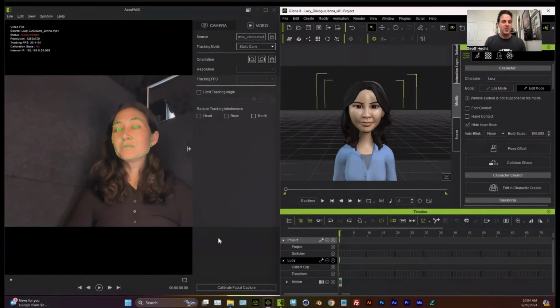What I've launched over here on the left is the AccuFace app, and I've uploaded the video. You can do both live camera or pre-recorded video. In this case, we've done pre-recorded video, and you can see that we've actually cut down to the exact script that we want to do facial animation for. And we want to limit the tracking angle just because anytime we go past 45 degrees, 90 degrees, etc., it's not going to track the face. And so it's better to limit this.